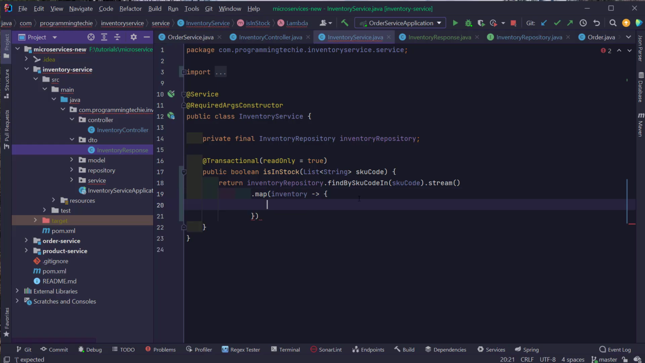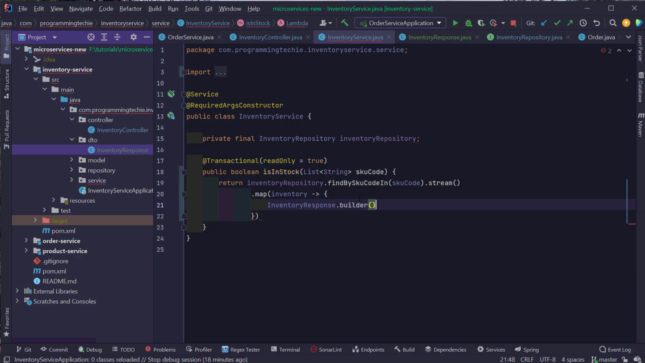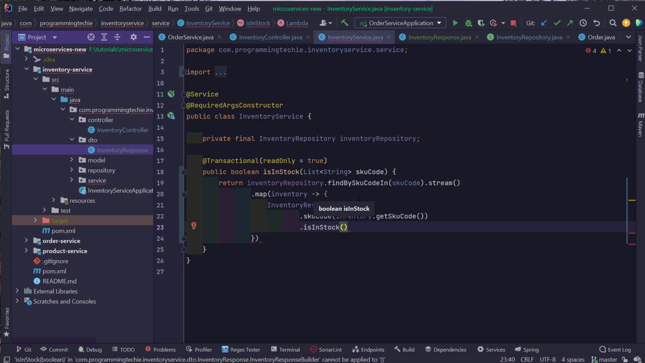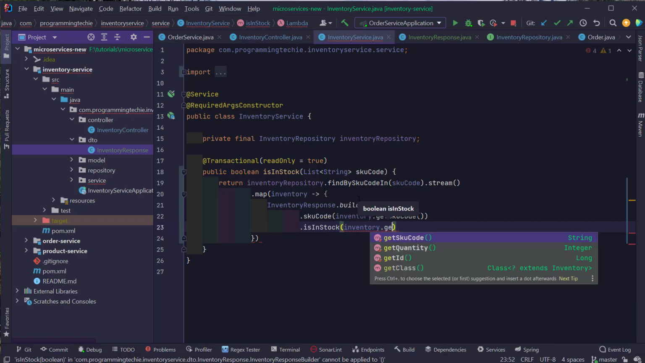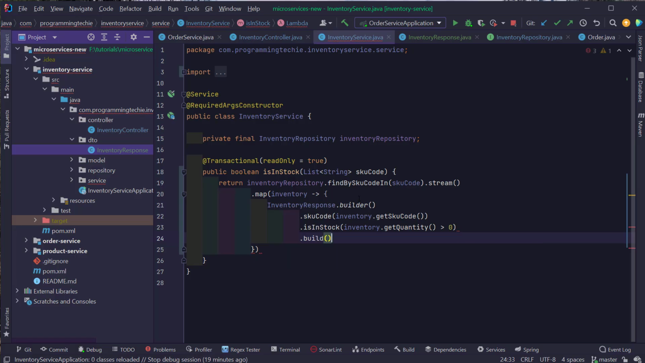method I'm going to type in InventoryResponse.builder().skuCode, and I'm going to type in inventory.getSkuCode(). And coming to the isInStock boolean variable, I want to check the quantity of an inventory. So I'm going to type in inventory.getQuantity(), and if this quantity is greater than 0, then we can say that the product is in stock. So I'm just going to add greater than 0, then it will return a boolean whether the quantity is in stock or not. And finally I'm going to type in the build method.